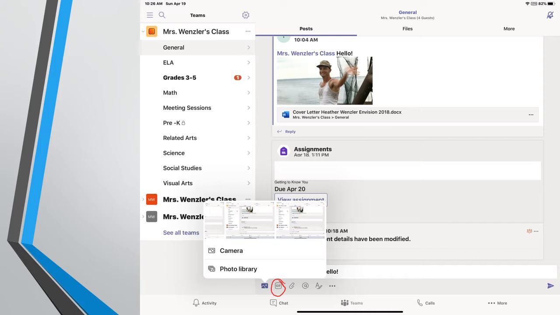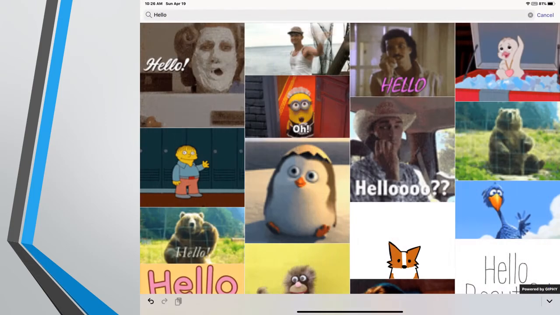Looking next to the picture icon, you also can have GIFs. GIFs are simply little animated shorts. When you click on GIF, you'll be taken to a screen where you can search by topic, and then you can choose a funny or your favorite GIF to post in the message. In this case, I searched for GIFs with the topic of hello, and I would simply click to choose one that I liked and would like to share with my classmates.